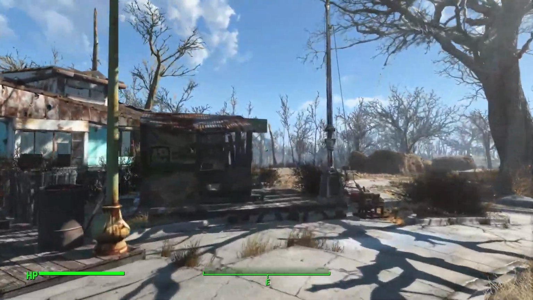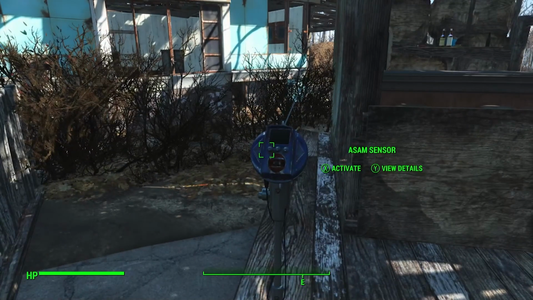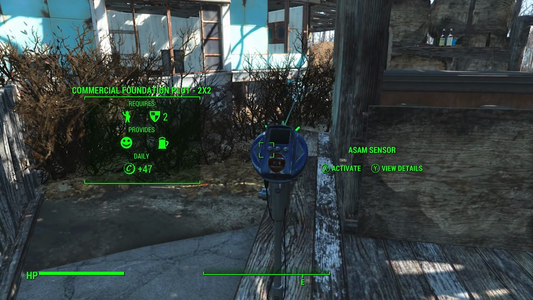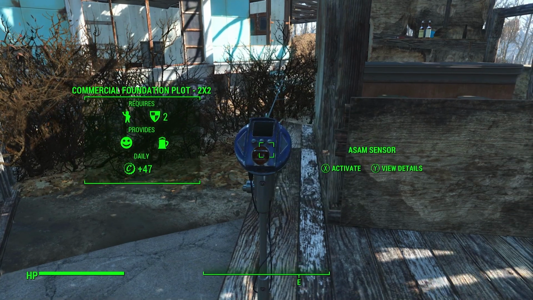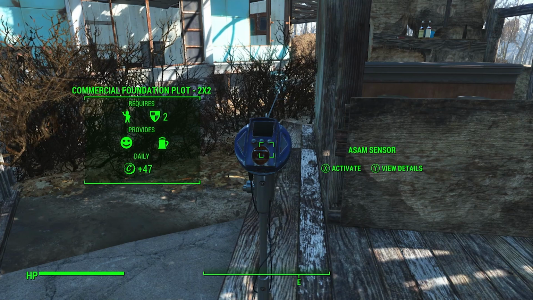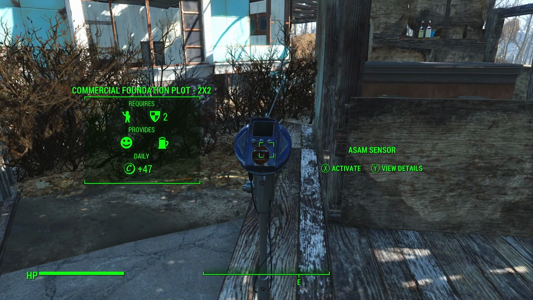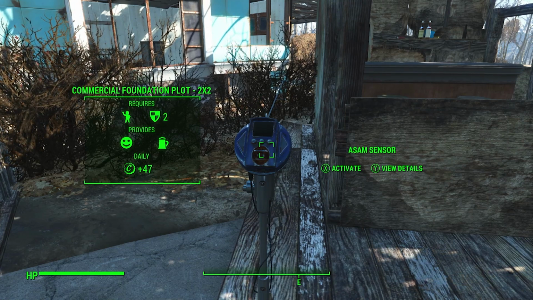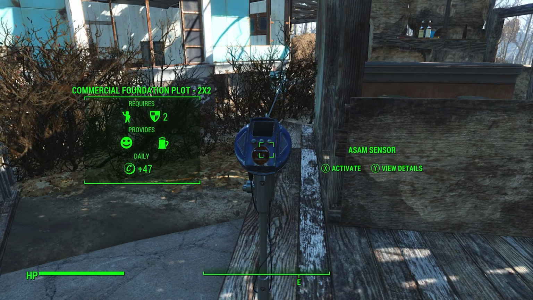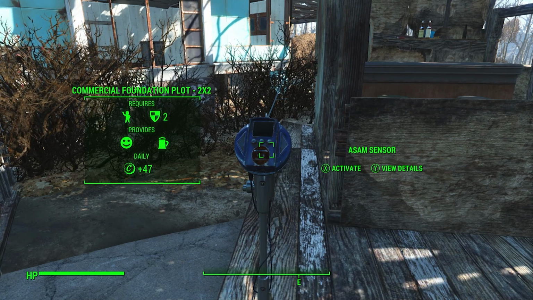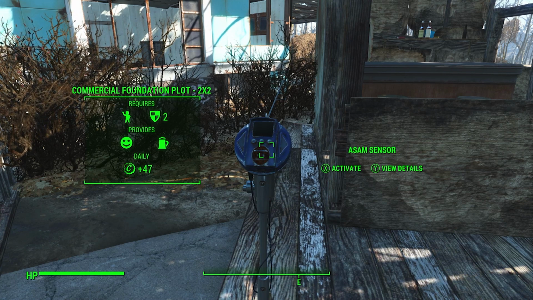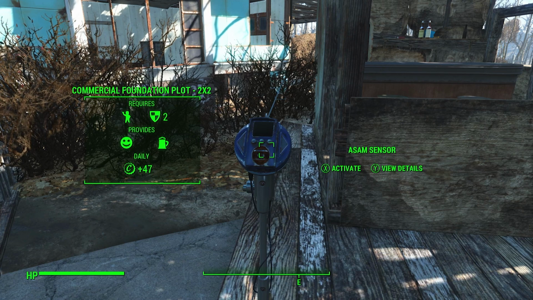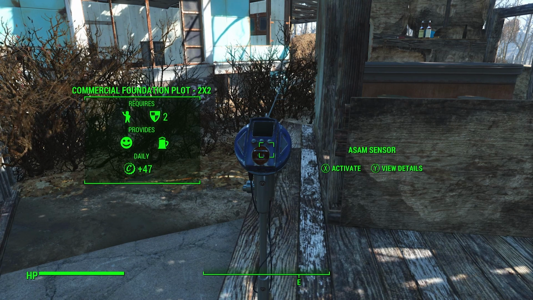In fact, I can show you one on this bar over here. So if we activate this ASAM sensor, we get the little system to pop up, and then we close out of here. So you can see that it requires a settler assigned. It has an additional requirement of 2 defense. So basically it's saying that by having this bar, your settlement needs 2 defense more than it normally would. It's providing a happiness boost, and it's providing the bar class. And then daily, it's producing 47 caps for your virtual resources. So this is just a quick way to kind of see what's going on.